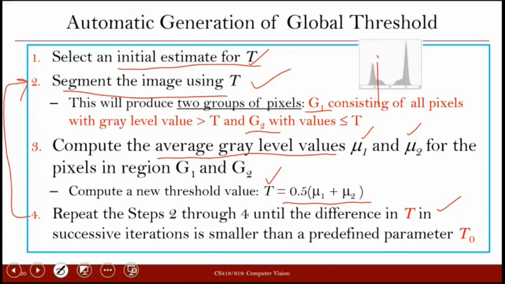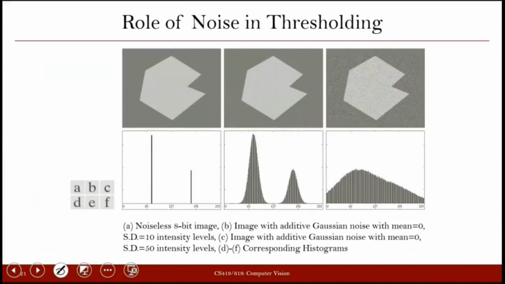We keep doing this until we find that two subsequent values of t do not change much. If we iterate through this, we find an optimum t which will provide us the best segmentation results. Now let us analyze what is the effect of noise in thresholding.